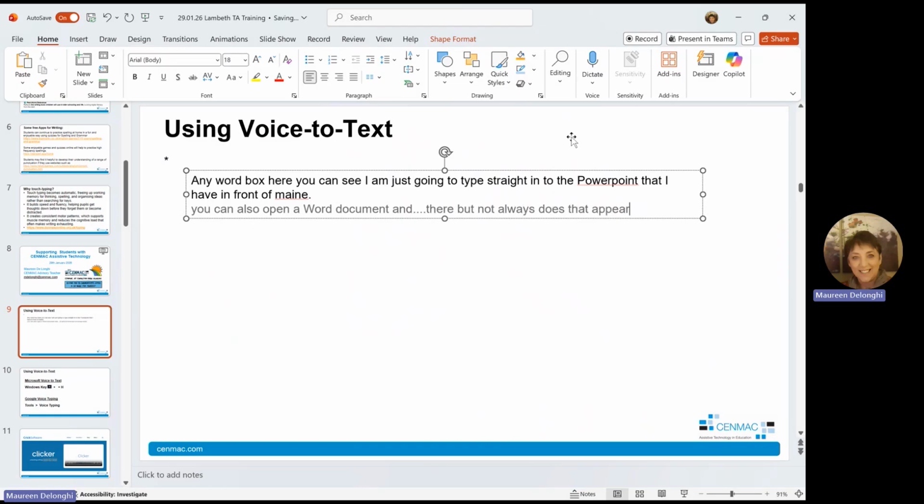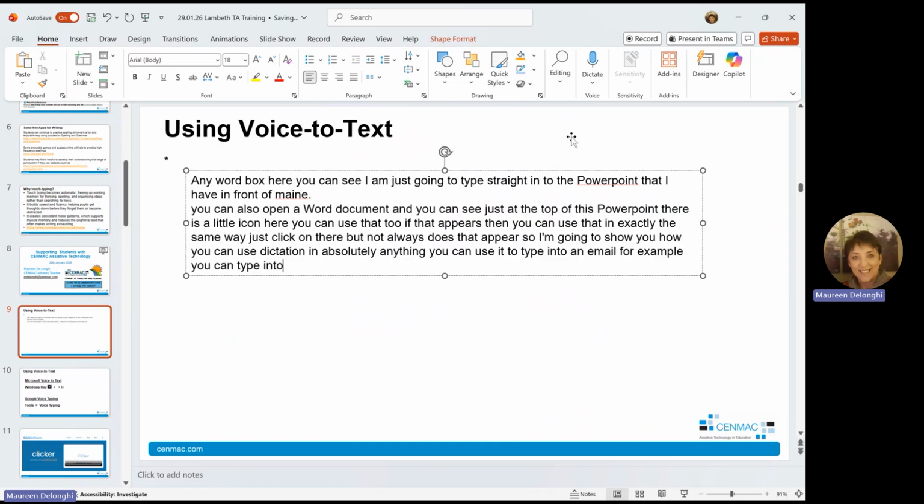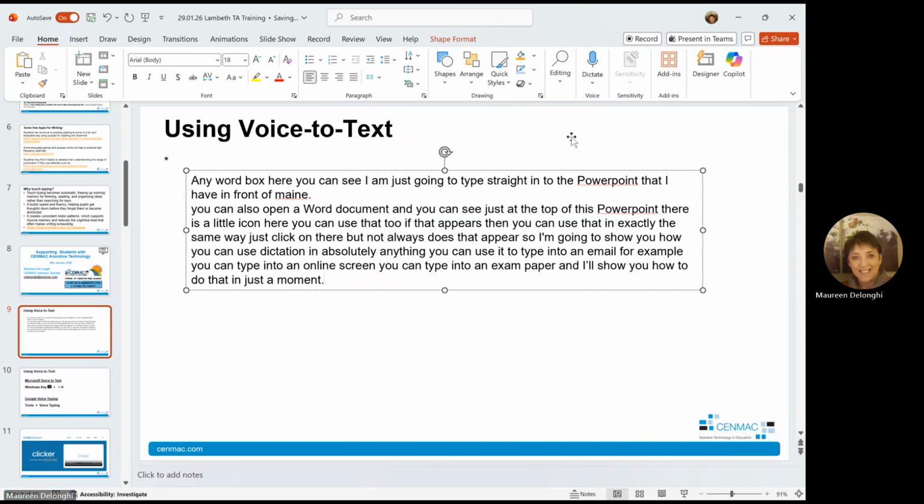So I'm going to show you how you can use dictation in absolutely anything. You can use it to type into an email, for example. You can type into an online screen. You can type into an exam paper. And I'll show you how to do that in just a moment. Full stop. Just remember to turn off your microphone, because it literally will write down everything that it hears.